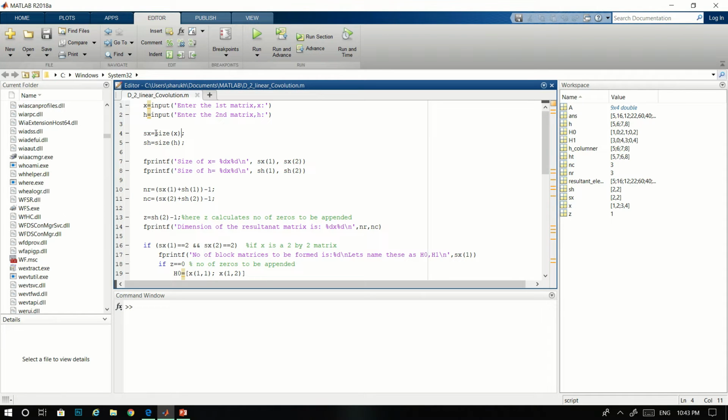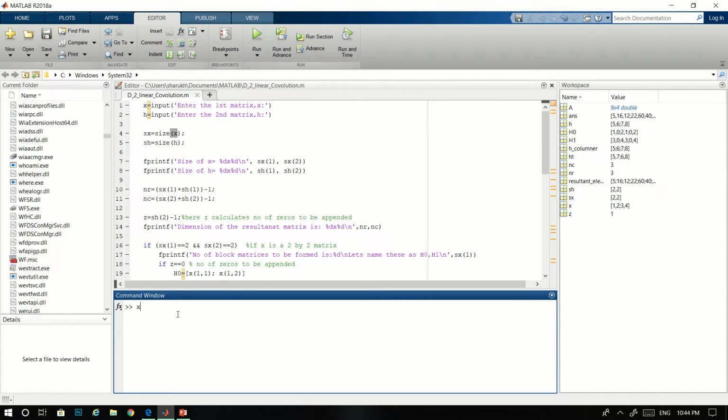Now what is size of X actually? In MATLAB, let's say X is a matrix. When you type size of X, you get the dimension of X. Like here X is a 2 by 2 matrix, so we got the dimension 2 by 2. Let's say S is equal to size of X. S is a variable which will store the size of X. Here S is equal to 2 by 2. So if we type S of 1, it will give the number of rows, and if we type S of 2, it will give the number of columns.